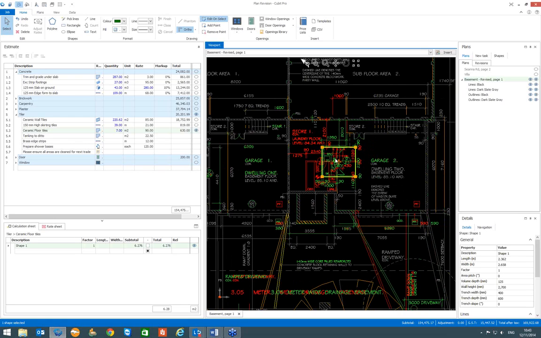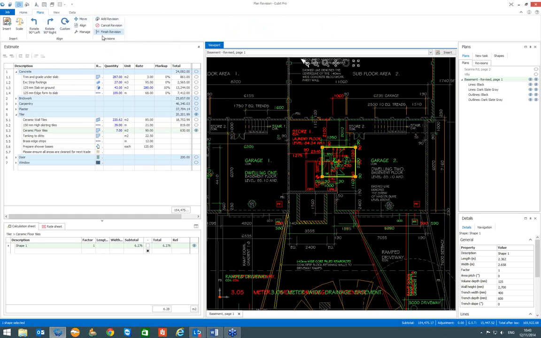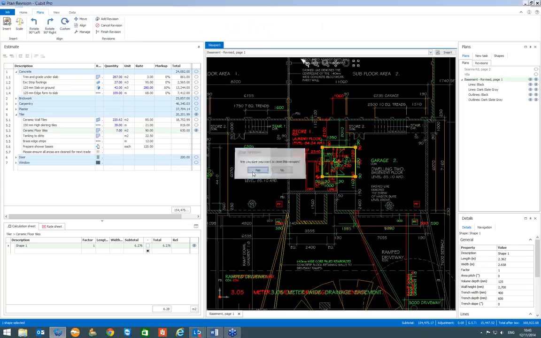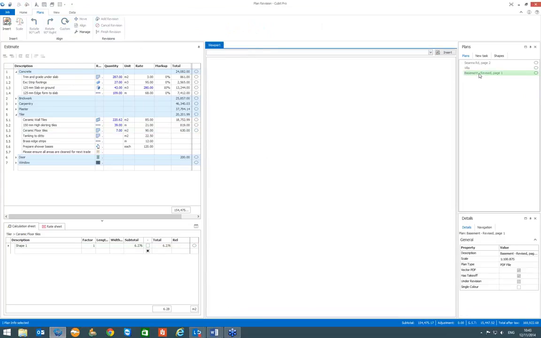When you're finished in your edit, you can come back up to your plan section, and on the revision section, you have two further options now. One is cancel, so you can cancel the revision and revert back to your original file at any stage. Or when you're happy, you click finish revision, and it will ask, are you sure? That's just your confirmation. So we'll say yeah there. What the revision does is it removes the original plan and replaces it with the revised plan.